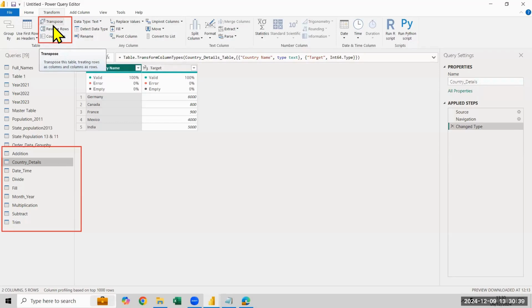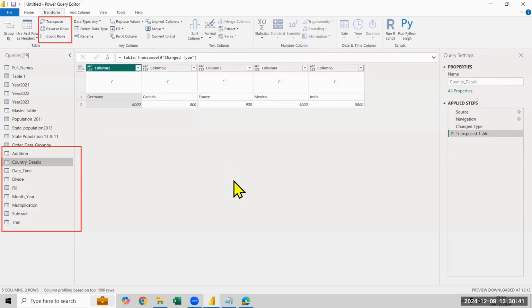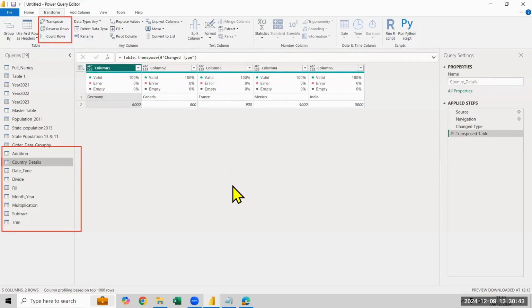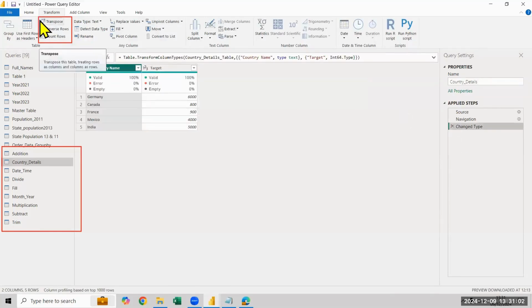Transpose. So if you click on this transpose, what is happening? Just have a look. Is it converting from row to column? But the question is here, you're seeing column 1, column 2, column 3, column 4, column 5. Do you see any country name column headers? So is it a right way to approach? No, sir. Whenever you don't get the column header, you should not use transpose.